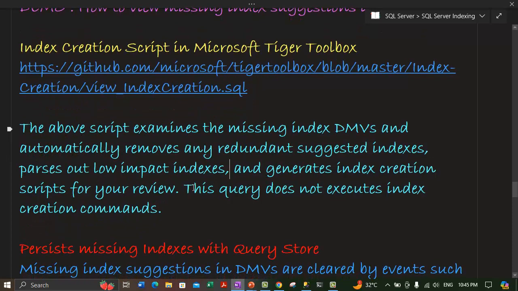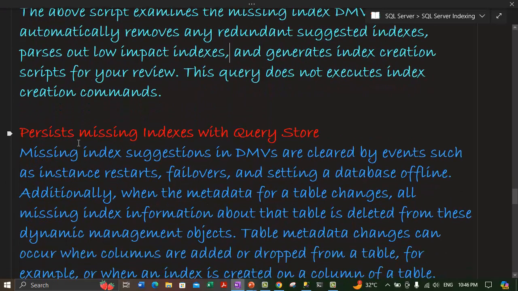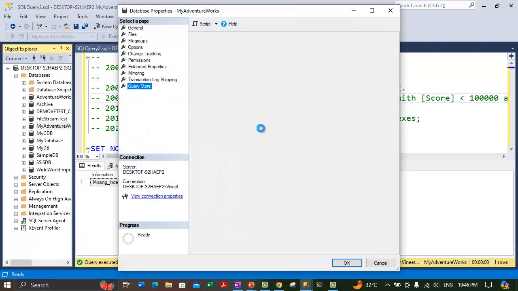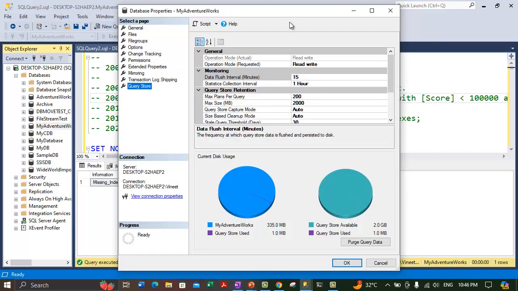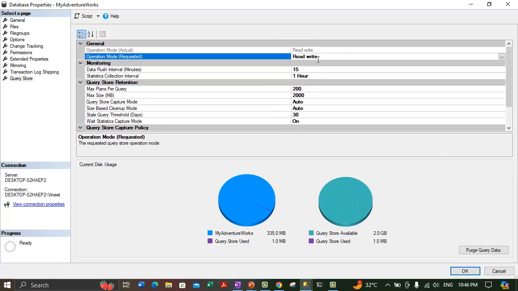And guys, we are done with this video. In our next video, we will show you how you can view the missing index suggestions using the query store if it is enabled on your database. So let me right now check whether the AdventureWorks database has query store enabled. If I go to the properties of this database and go to query store, we see that the query store is enabled for this database. The operation mode requested is read write. So query store is enabled over here.